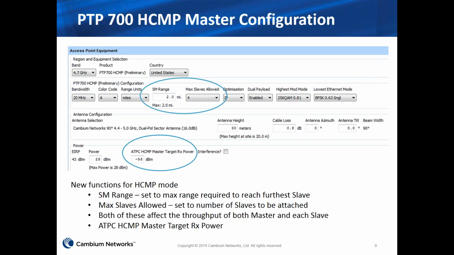Unlike our other PMP systems, in HCMP, a dedicated pipe is permanently allocated to each slave in the max slaves allowed list. Therefore, if this value is set to 4, but only 2 slaves are connected, the throughput will be lower to those slaves than if the max slaves allowed was set to 2. This can be useful if initially you only have a couple of devices but expect to have more later and don't want to reduce their data rate. But if set incorrectly, it can also waste resources, reducing the overall throughput to each device.